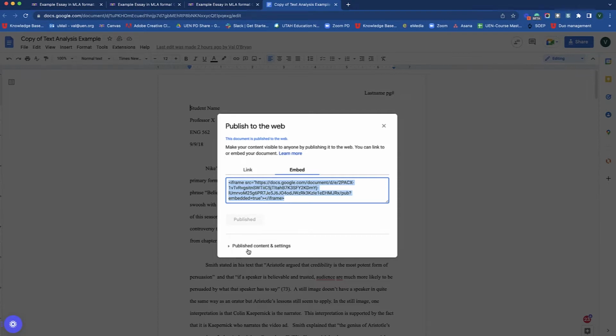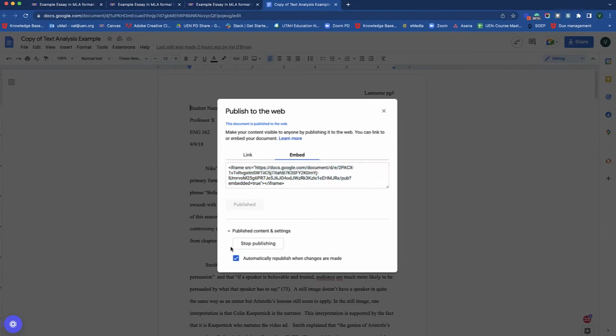If you check out this expanded menu down here, you'll notice a couple of really cool things. First, if you ever want to take this doc down, you can hit Stop Publishing here. And I want to draw your attention to this checkbox right here. This automatically republishes the doc after you make changes. It's very handy. So if you go into this doc and make some revisions, you don't have to go back through this entire process again. This doc will automatically update. Now that we have our embed code, we can come back over to our Canvas page.